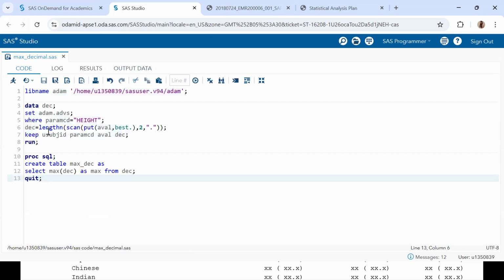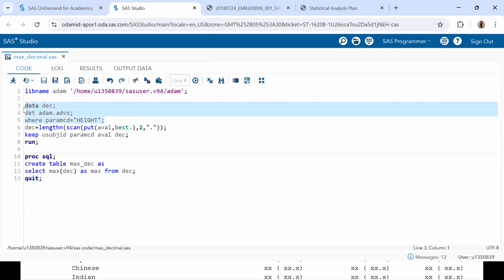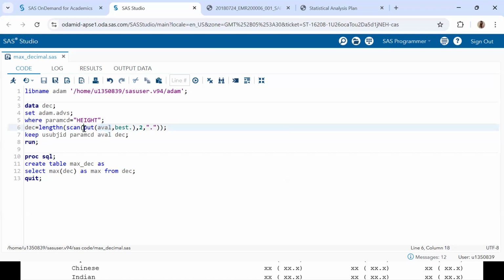To achieve that, what I have done is read param CD equal to height from my ADVS dataset, and create a variable which I have named DEC, short for decimal. What I am doing is applying the length n function on this AVAL character. How will I achieve it? First, I will have to convert the AVAL to character format. As you all know, AVAL is a numeric variable, so I have to convert it into a character variable format.